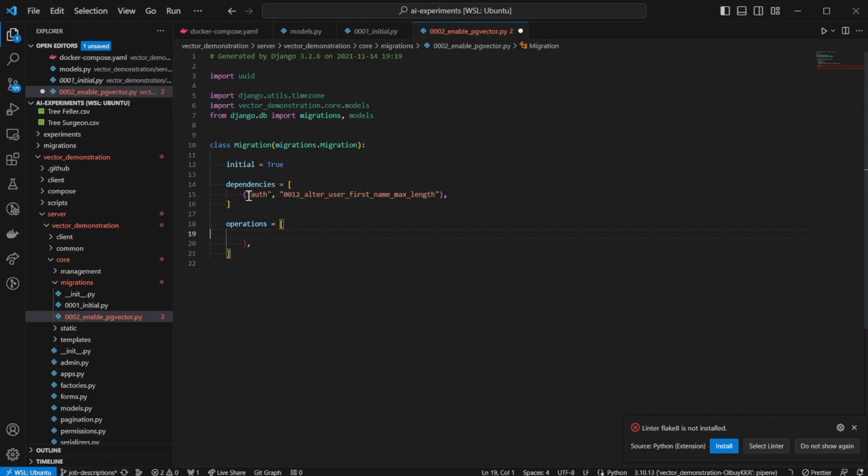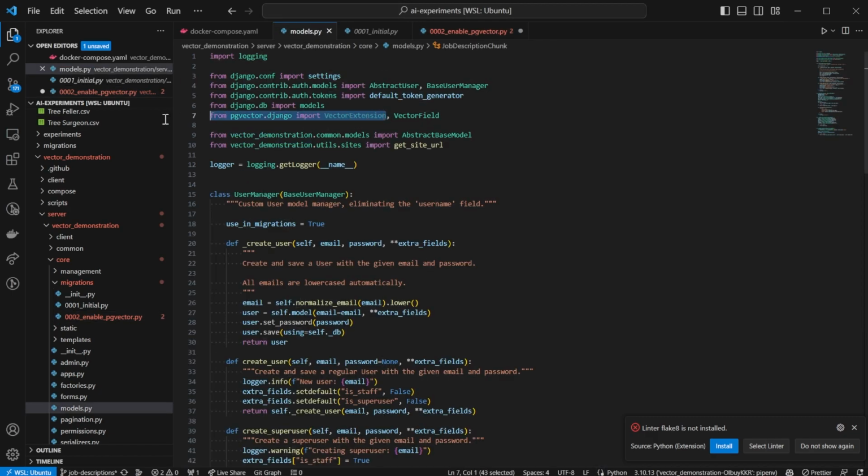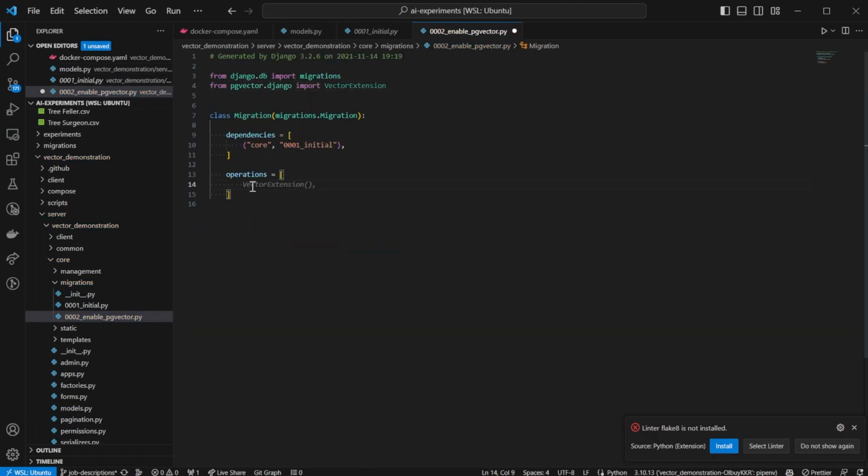It will depend on the initial migration here. We'll do core and then type 0001 initial, just so that it keeps things in order. And then this is not our initial migration, so we'll remove that. We can remove these dead dependencies up here. And now we can move over this import statement. And finally, the one operation that we'll do is to run vector extension. So that'll make sure that the vector extension is set up.